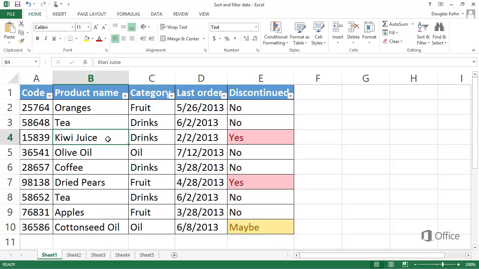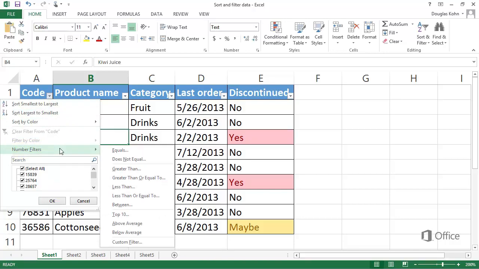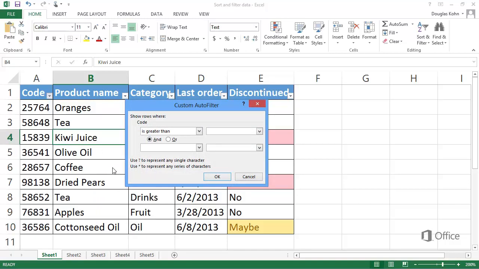You can also use criteria to filter. Click the autofilter for the column you want to filter. Since the code column contains only numbers, we get the Number Filters option. When I point to it, there are a lot of criteria. Click one, such as greater than.